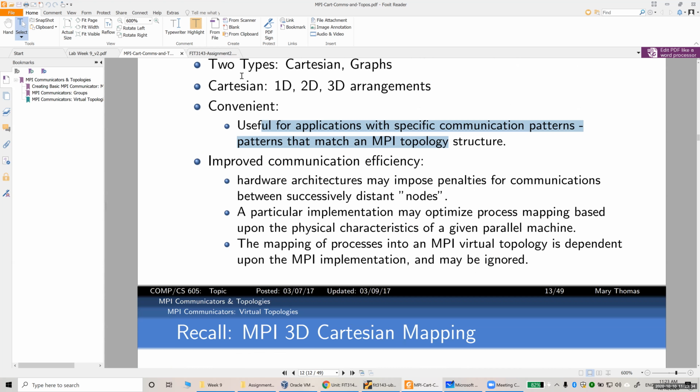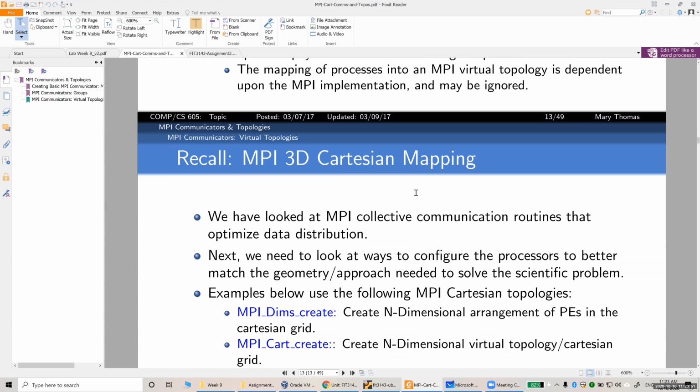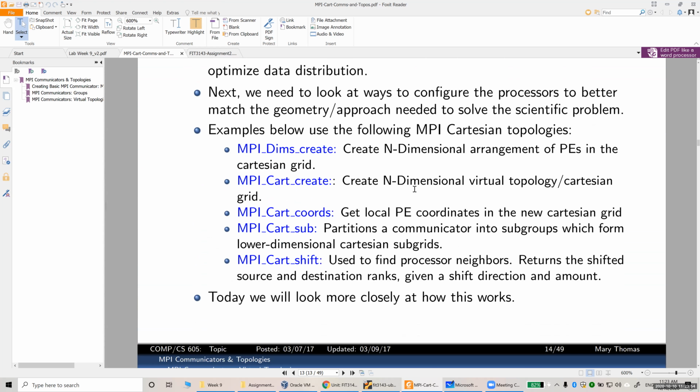Nevertheless, by using MPI virtual topology functions, you do have some convenience in creating an MPI program with specific communication patterns, and it can also to some extent improve communication efficiency. The key functions that we will be going through today, based on the code I'm going to discuss shortly, are MPI dims create, or they use the abbreviation DIMS create, MPI cart create, MPI cart coordinates, and MPI cart sub, which is to create a subgroup within a Cartesian communicator.